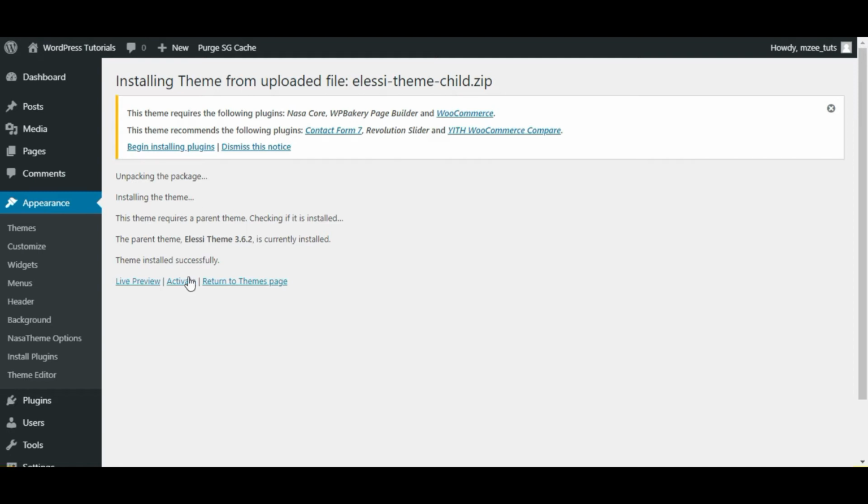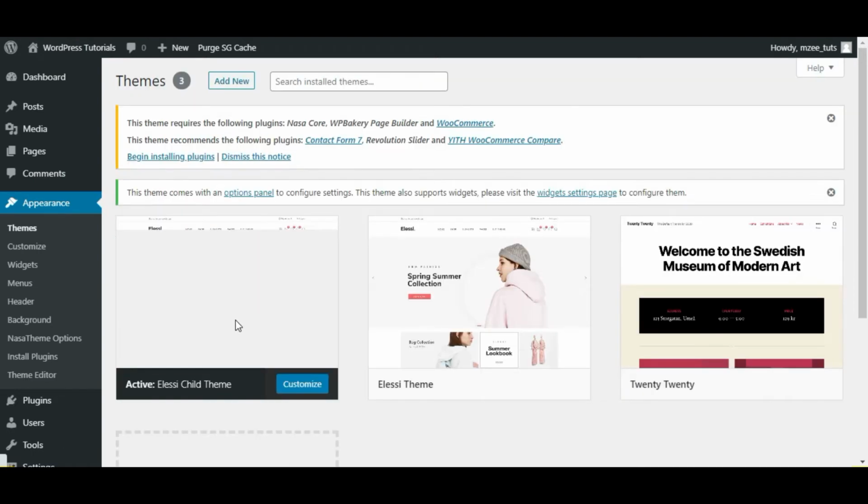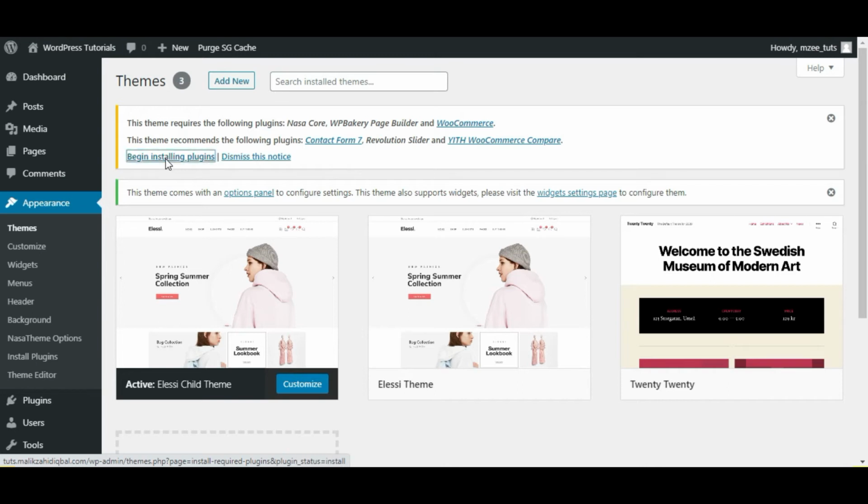Child theme also installed. Press the activate link again, and that's it. So now our theme installation part is done. We have to install next the plugins. You can click this link, begin installing plugins.